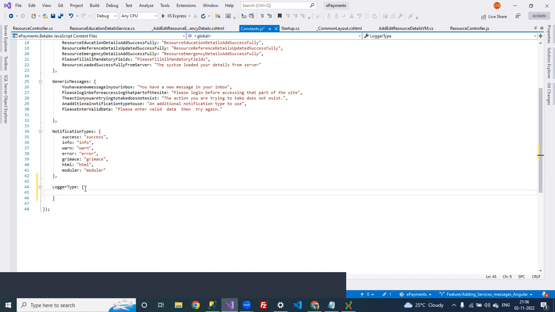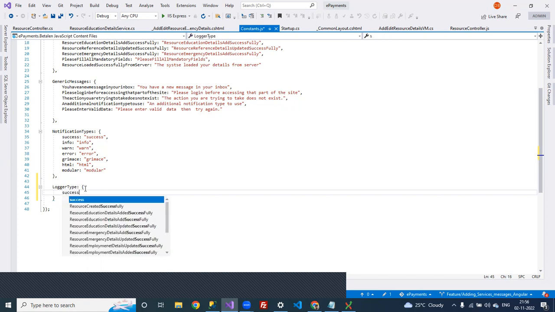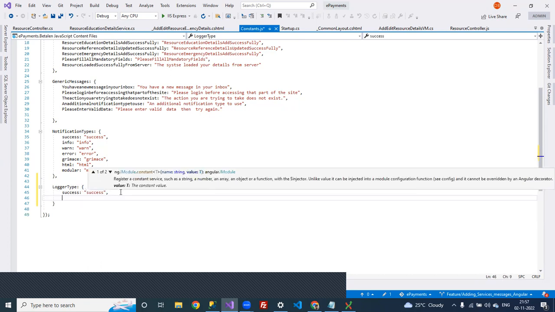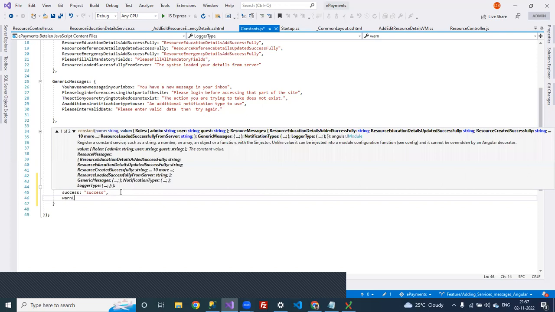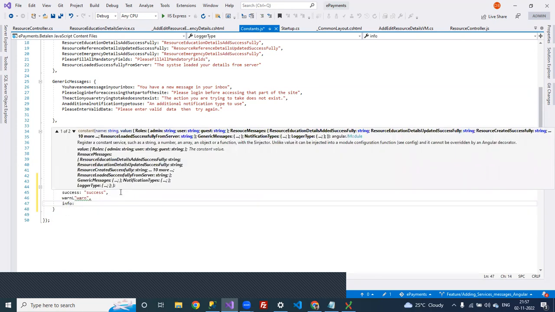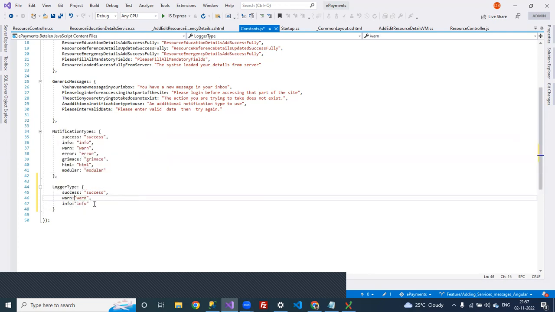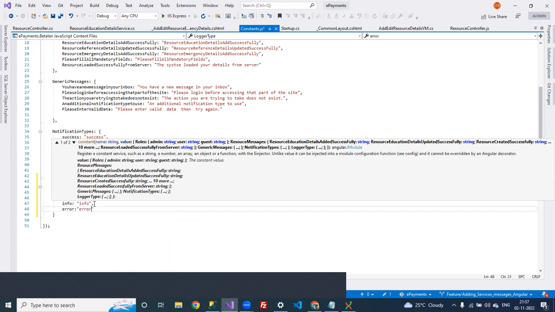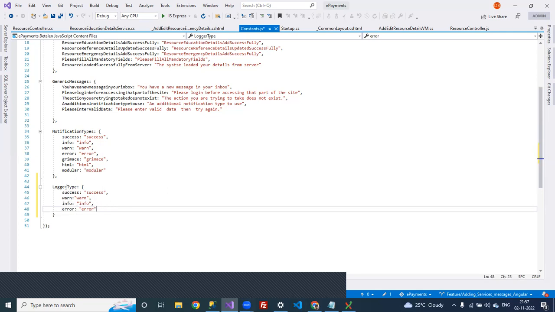What are the logger types available? Success, var, info, error. Any other? So these are the logger types available for me. I made some changes, any one of the five.